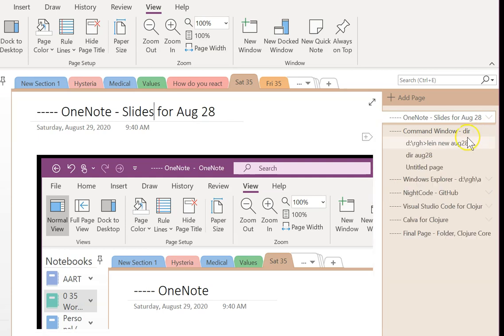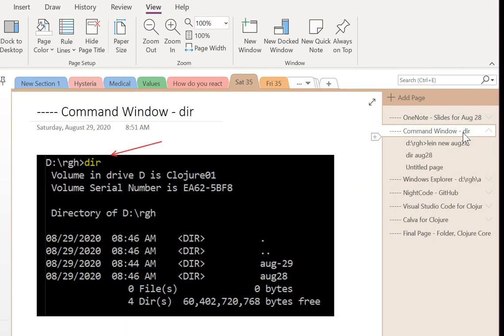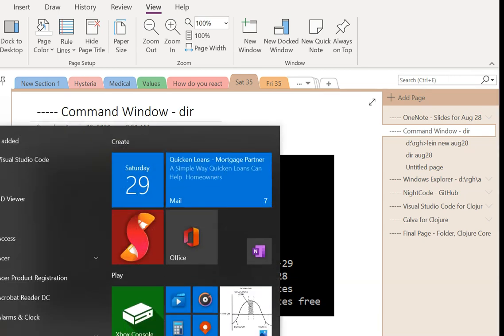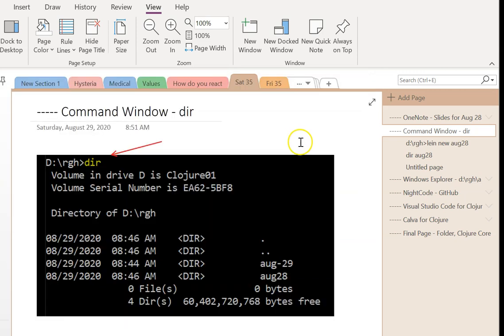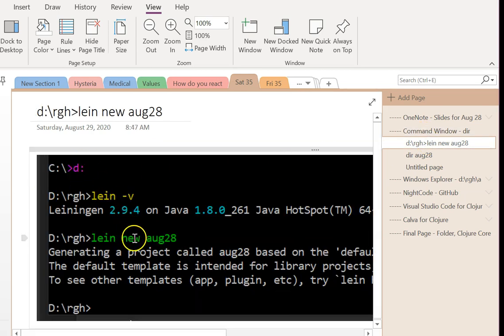Let's talk a little bit about the command window. The command window is the primitive window. I'm taking my mouse now and going down to the left-hand corner where the window square thing is, and I'm typing CMD. And that's how you get a command prompt. Once you have a command prompt, you will be able to make a number of commands. I moved out to my D drive, and I made a directory for August 29th, because then we used Leiningen to make a directory for August 28th, which was a full project directory.